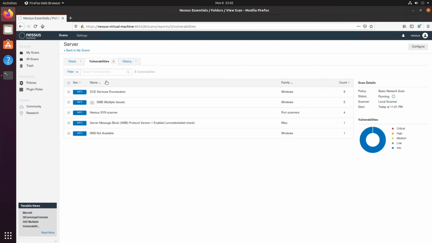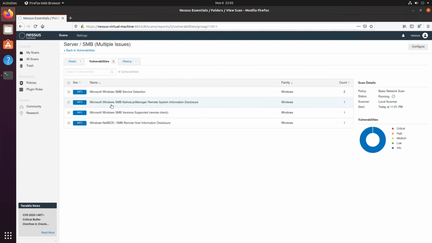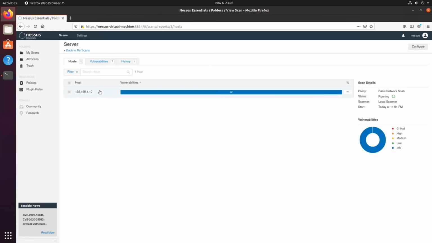Then we can click on the hosts tab and then vulnerabilities, and you can see so far it only found a couple of issues. One of them is SMB, multiple issues, and when you click on it, you can see exactly what the problem is: Microsoft Windows SMB service detection. And then there are 3 more, and you can go back. Now we just have to wait until it completes the actual scan, and it's going to show us more vulnerabilities and issues that we probably need to address for that specific server.